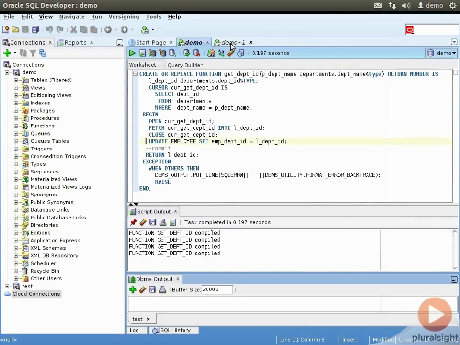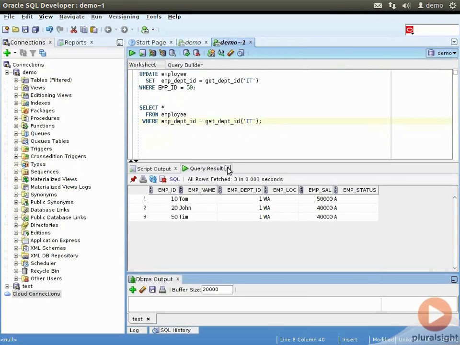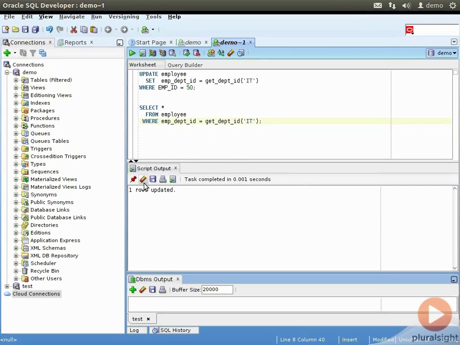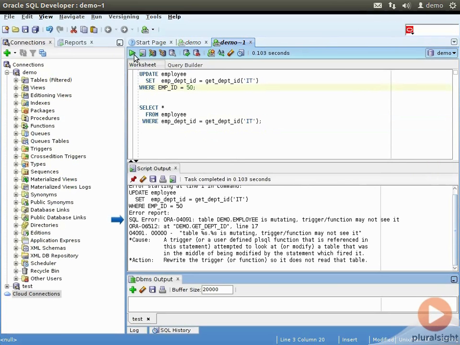Now let us go back to our other session. Let us try and run the DML statement, updating the employee table using the function again. This time we get an error ORA-04091: table employee is mutating, trigger function may not see it. So this is one of the restrictions where we are working on the same table in two places in one DML statement, which might lead to an inconsistent state.